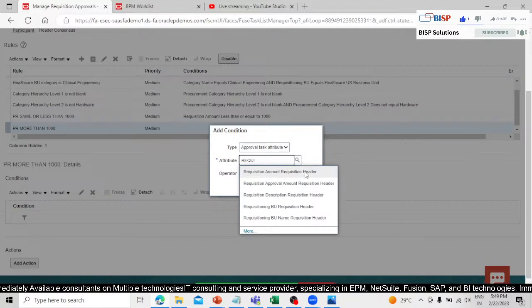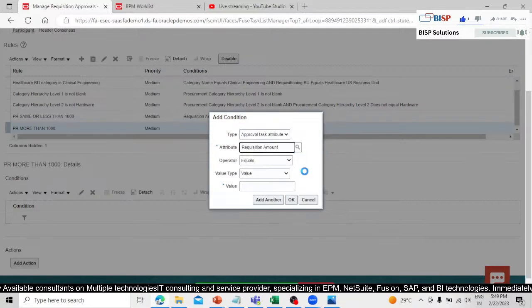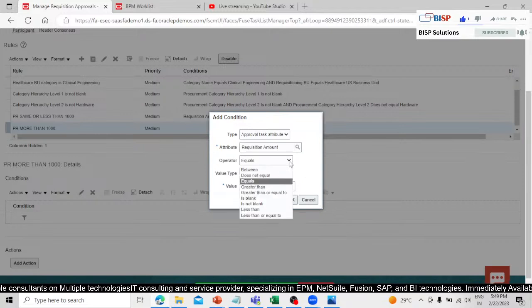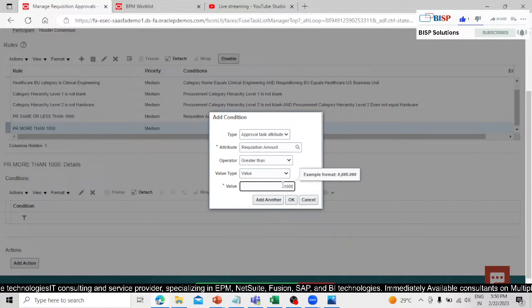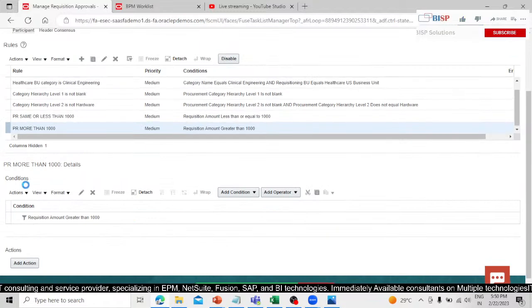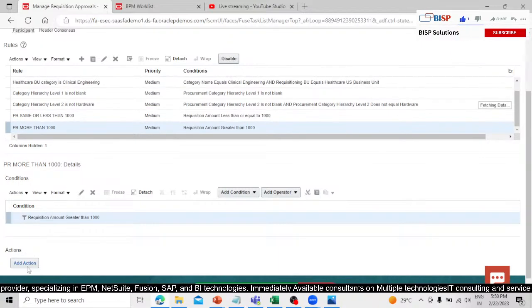Yes, requisition amount, requisition header. And what is the operator? That is greater than, and the amount is 1000, right? Okay, and let's add the action for this condition.